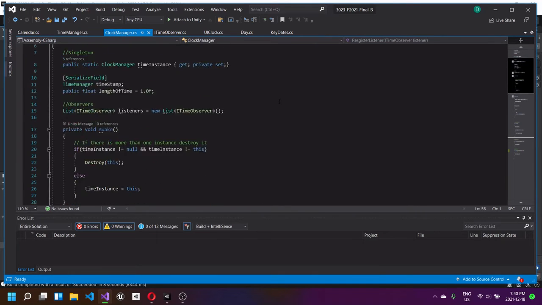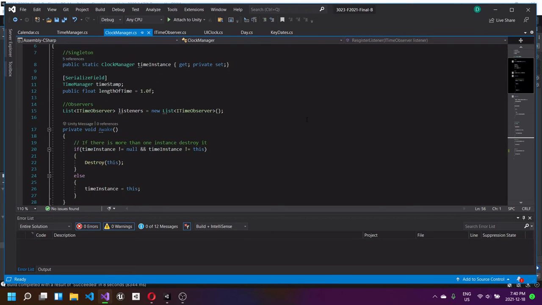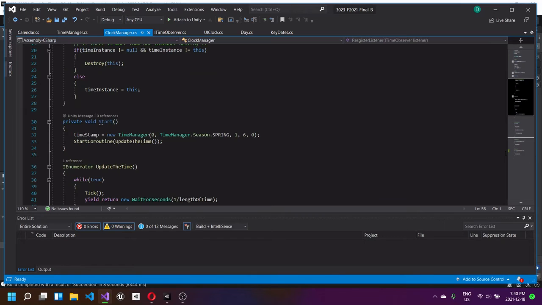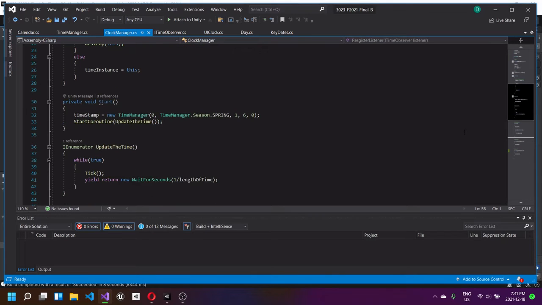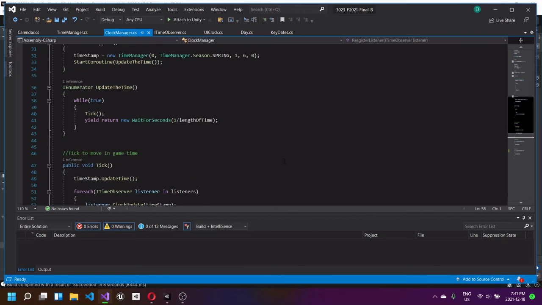In the clock manager, we have a singleton, so it is globally accessible. And then I have a list of listeners. Then I have this check: if there's more than one instance, then destroy it. If not, it's fine. This timestamp actually starts the time. I have a coroutine here that actually can be changed.